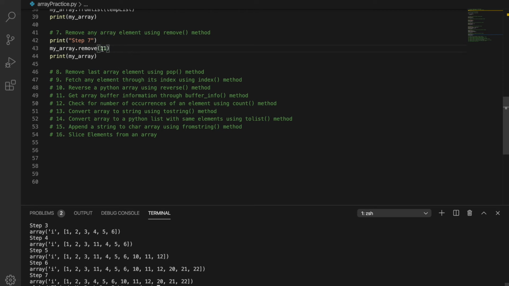So as you see, this is very time consuming. Here also we have O(n) time complexity because it has to remove one element from the array and move all elements to the left. Okay, let's continue to the next step.